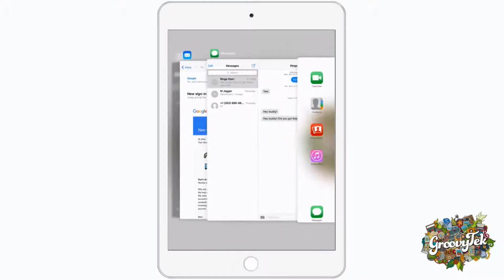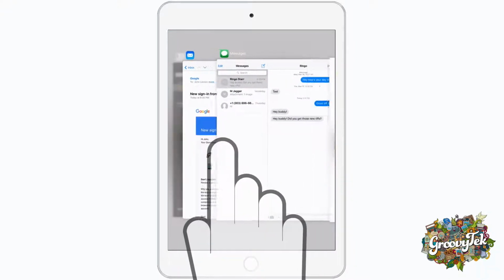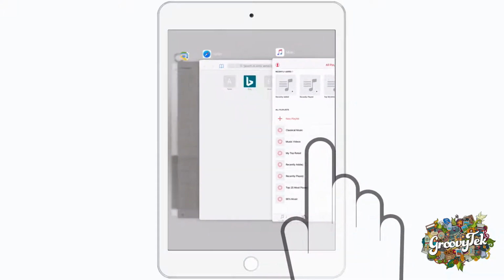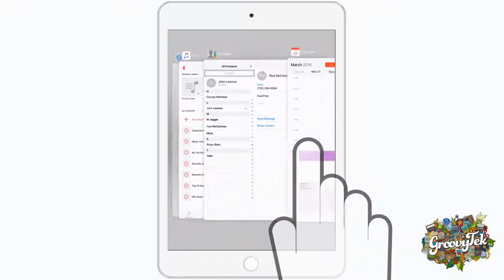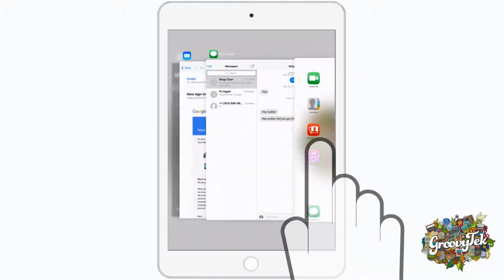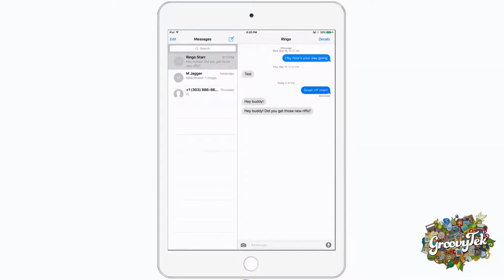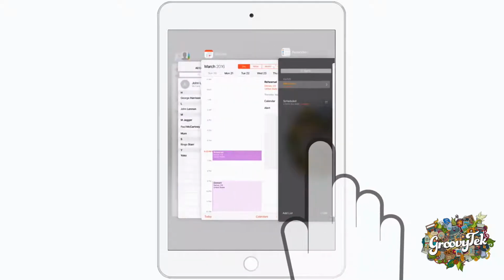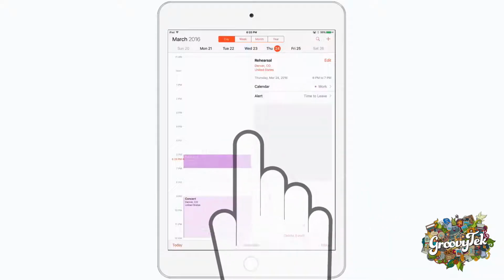Here, you can see your most recently used apps. You can swipe right or left to find the app that you want to use. Tap on that app to enter it. Here, we can see how you can use multitasking to quickly switch between apps.